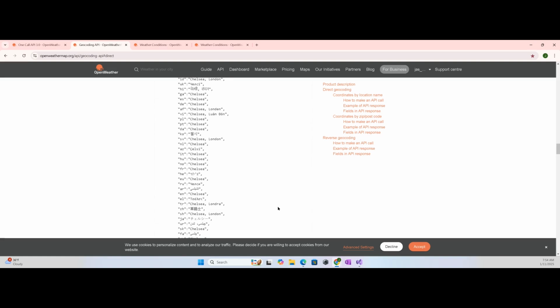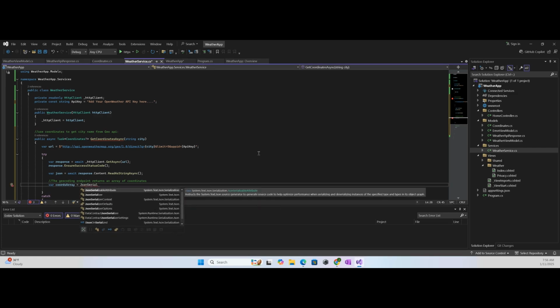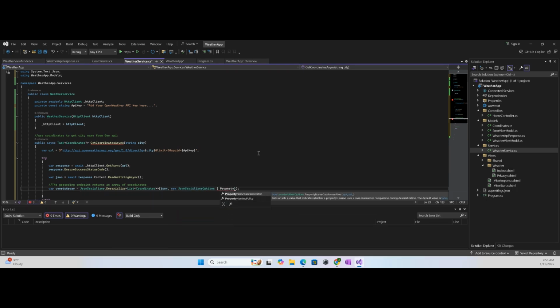Let's look at this documentation here. Okay, it'll be in JSON format. So we will read the JSON as a string, and the geocoding endpoint actually returns an array with the coordinates. So we just want to make sure we parse that properly. Okay, so once we have the JSON returned as a string, we want to create an array called coords array, or our coordinate array. And we will deserialize this JSON into a list of coordinates or coordinate objects. And we want to make sure that it is not case sensitive.